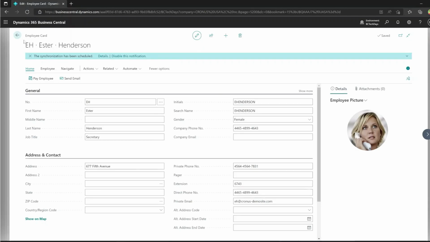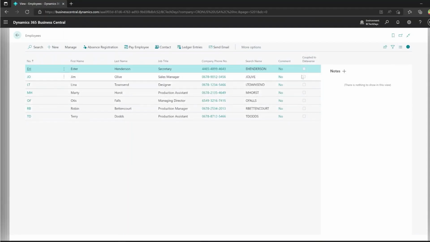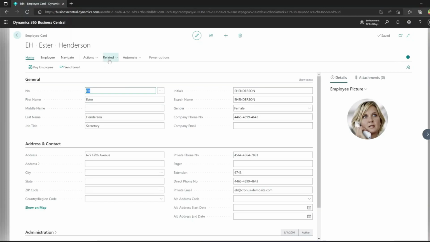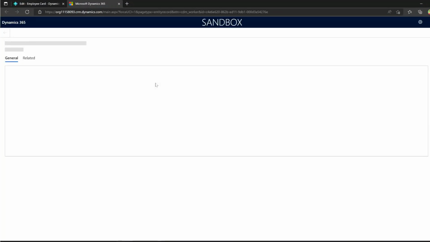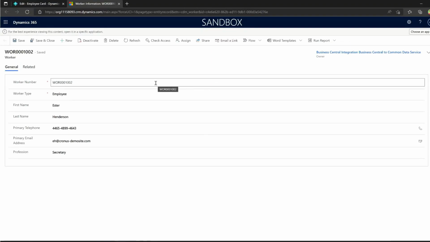The synchronization has been scheduled. So if I just switch this to list view, I'll see that coupled to Dataverse, and I hit refresh. Yes, open this. And now I'm going to use the deep linking. So I click on worker, and it will magically open Dataverse, that worker that is coupled to the employee I was on. So all the fields are synced and it's coupled, all good.